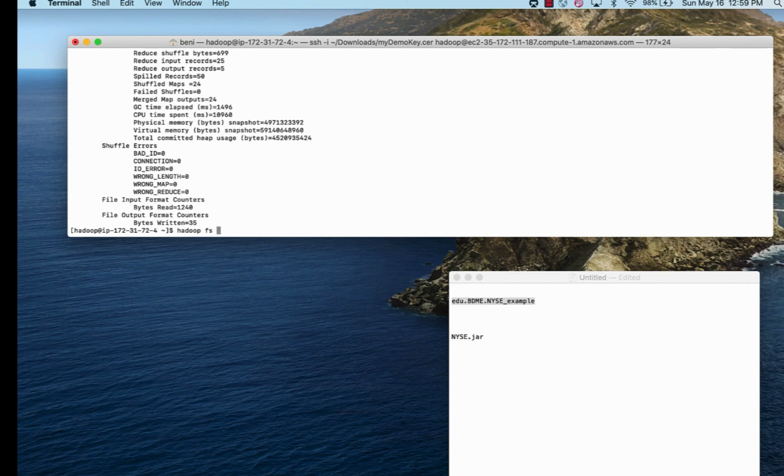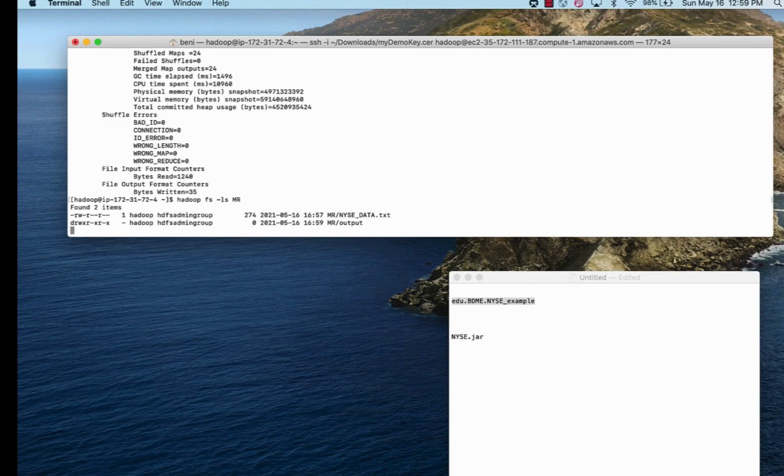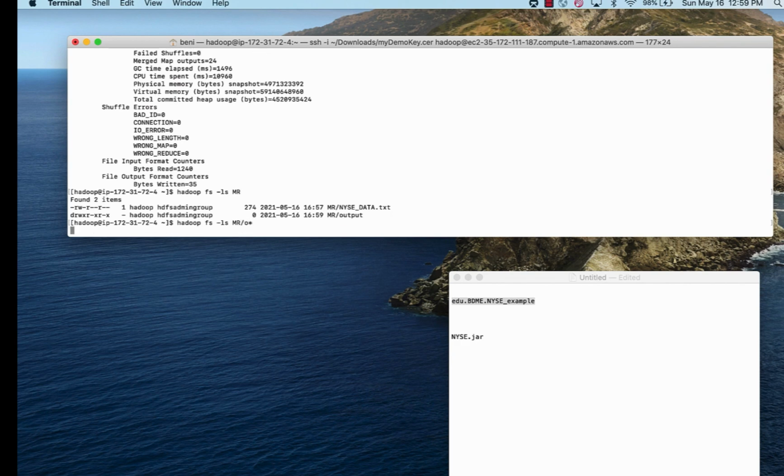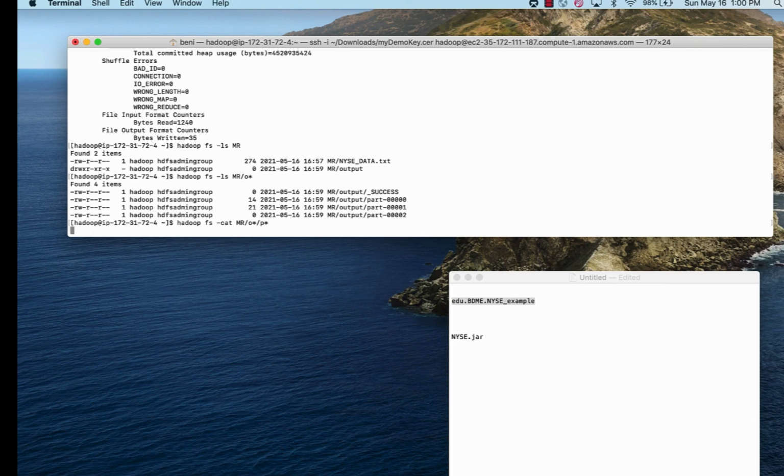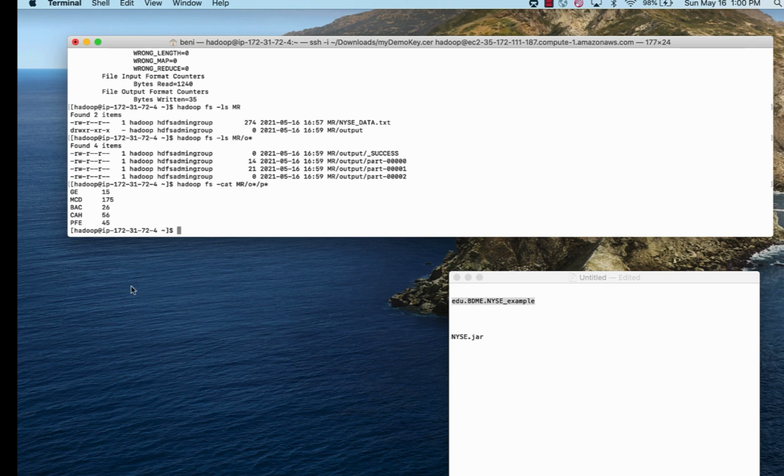If you do a Hadoop fs ls mr, we can see that the output subdirectory is already created there. So you can see what's inside the subdirectory with an ls command. You will see the success folder and files where the output is. If you do a cat on these files, you will see the results. And this is how you execute a MapReduce job with Java in the cluster.